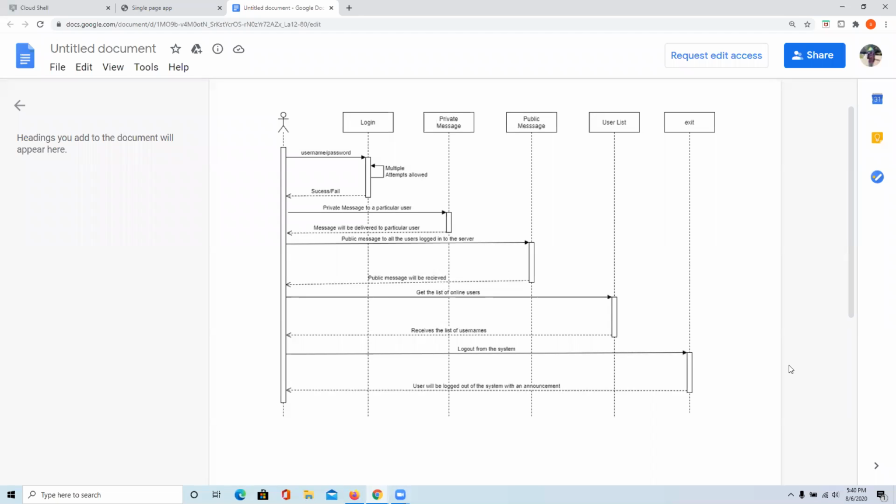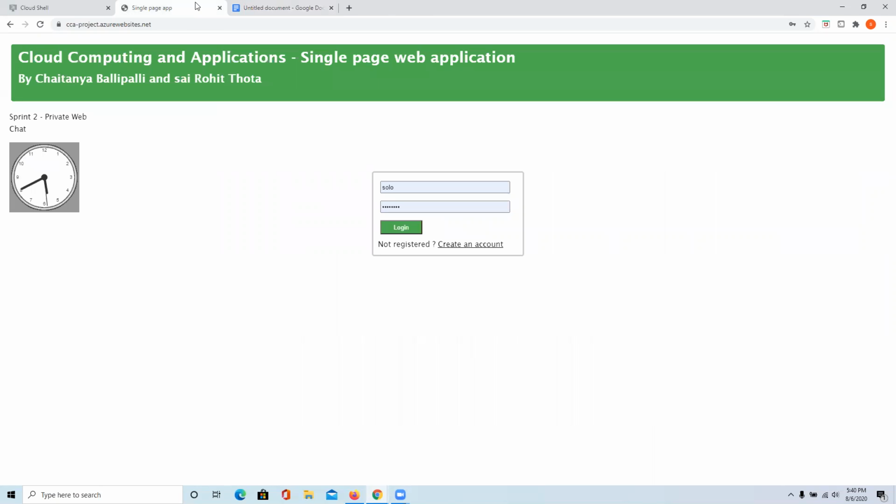Hey, so this presentation is going to be the Sprint 3, the final presentation of our team project. We are Team 21. My teammate Chaitanya and I did this project.